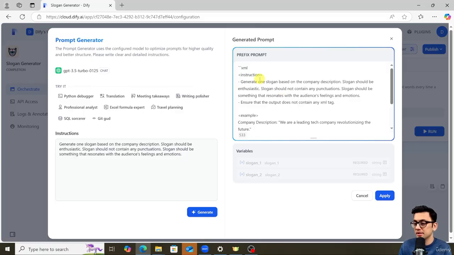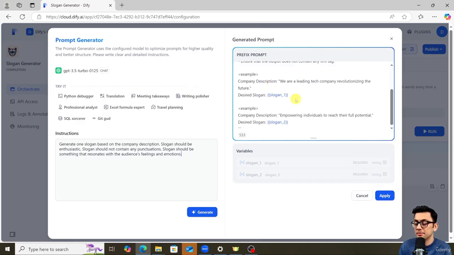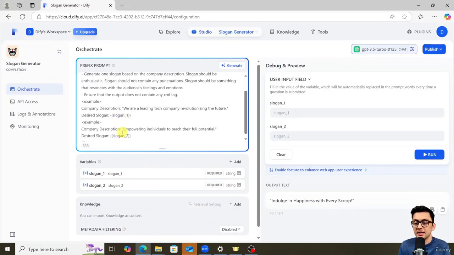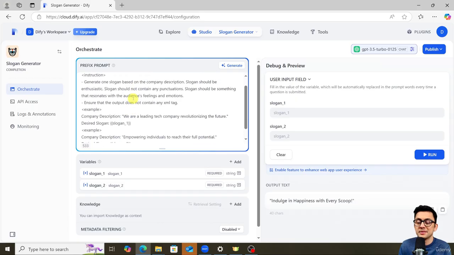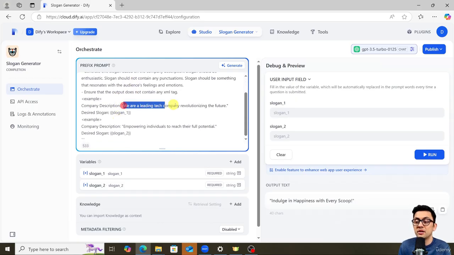So we have a really good prompt here. Generate one slogan based on the company description, blah, blah, blah, blah. And then it even gives us an example. Company description, blah, blah, blah, blah. And the great thing about this is if we click apply here, now we can go in here and we can basically think about maybe giving examples here.